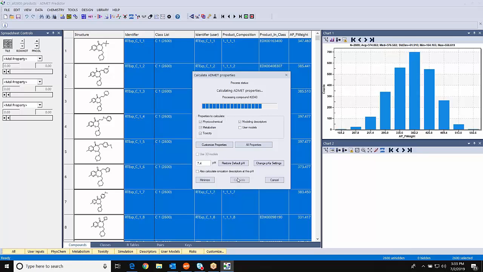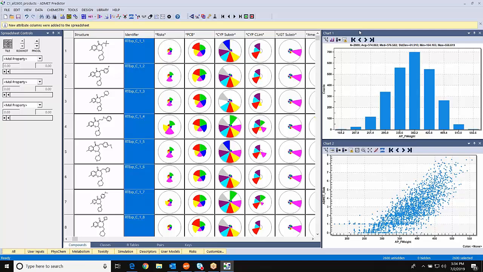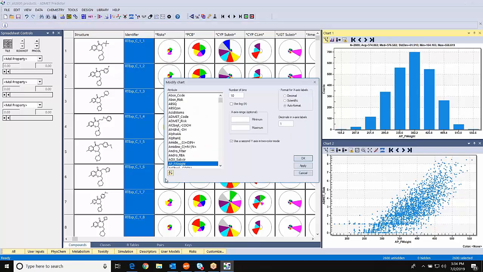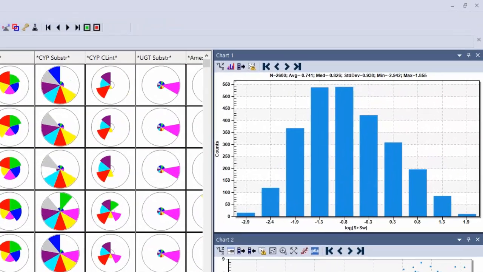Once it's done with the calculation, we'll do what we did before. So we're going to represent solubility and see if we can draw a more soluble subset from these 2,600 than what we had before. So let's display solubility here, S+Sw. Here we go, and we're going to put it on the log scale so that we can actually read it.